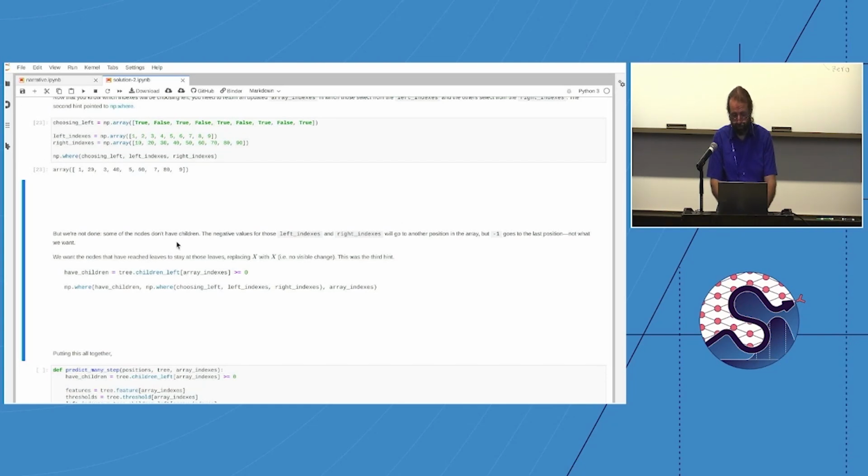We're not done because some of the nodes don't have children. This is the iterate until converged problem. On all of these data points going into the tree, some of them will have reached parts of the tree that don't have any children. So we have to do something different with them. We can't send them to the negative indices, the negative numbers that mean you're at a leaf.